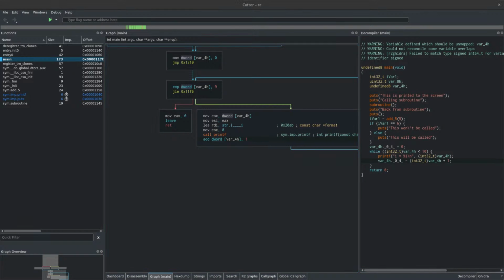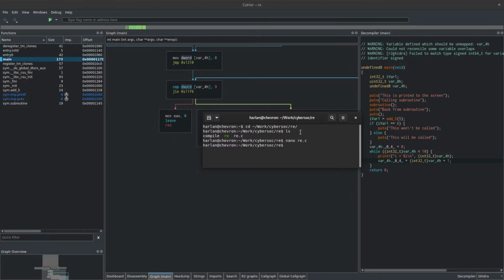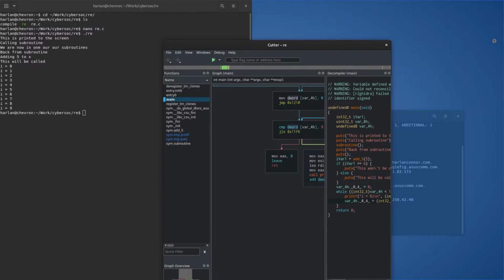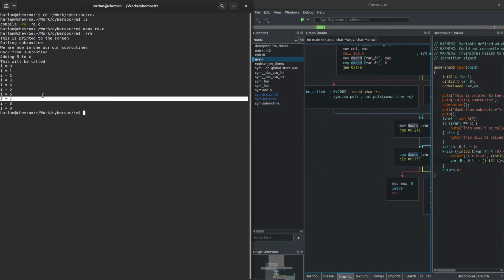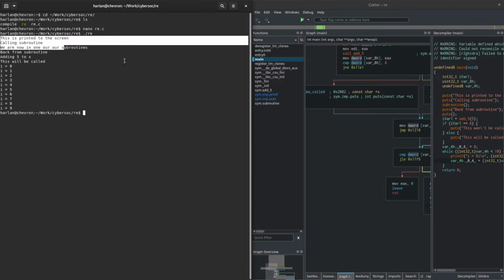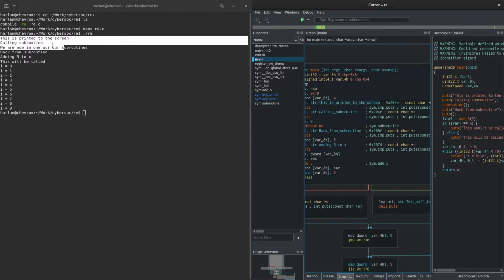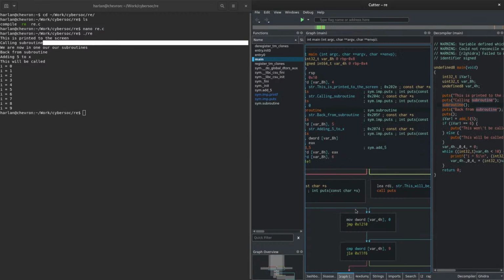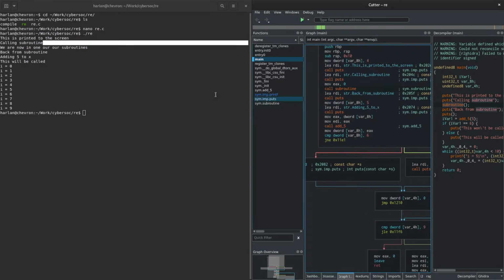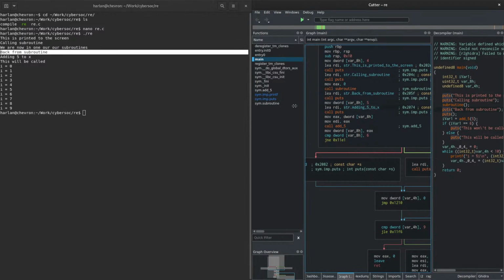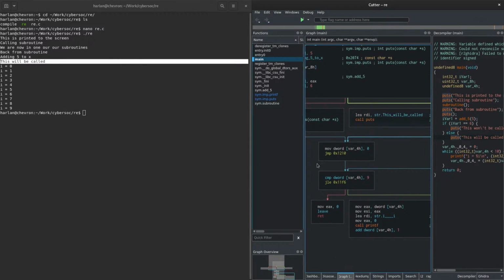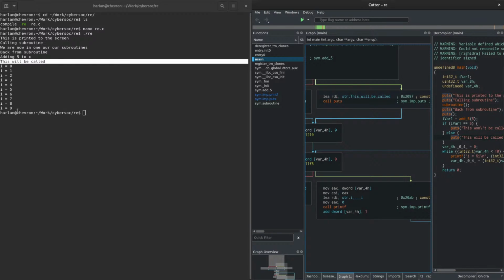So if I run this program, I'll do it over here. It should print out a bunch of stuff. It prints out, this is printed to screen, calling subroutine from here. We are now in one of our subroutines from here. Call puts back from subroutine here, adding 5 to x here. This will be called here, then does the for loop, printing out all numbers from 0 to 9.